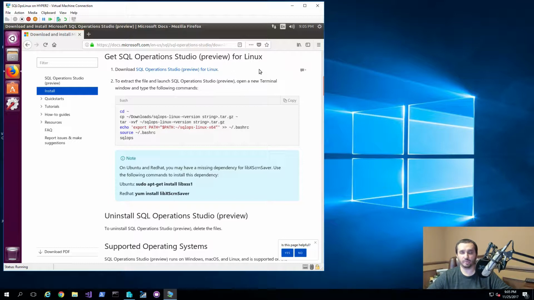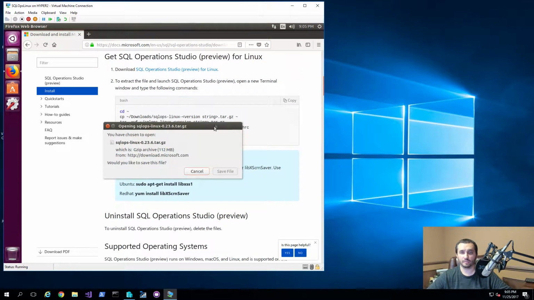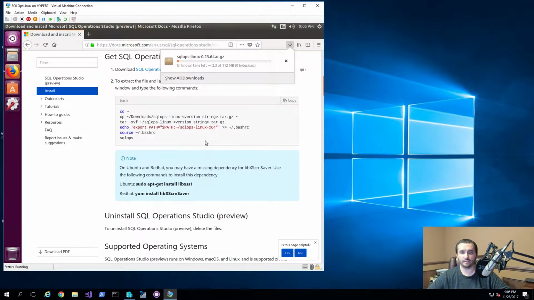Initially, when I deployed Ubuntu 16.04 and tried to run it, it had some issues. So I just made sure that all of the packages and everything else is up to date on this instance of my virtual machine. And then once you do that, all you have to do is download the actual package itself by clicking on this Download SQL Operations Studio Preview for Linux. I'll go ahead and click Save. This is actually going to put it inside of your downloads folder, and this is going to take a few seconds.